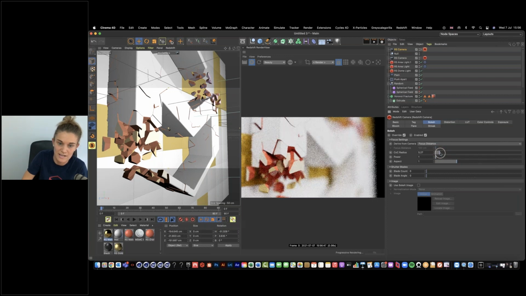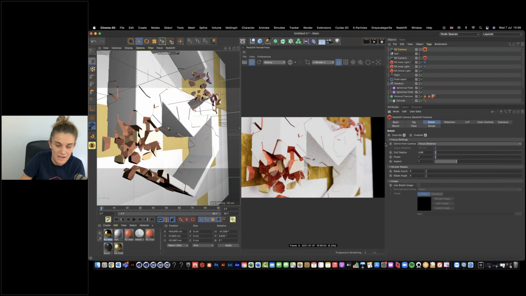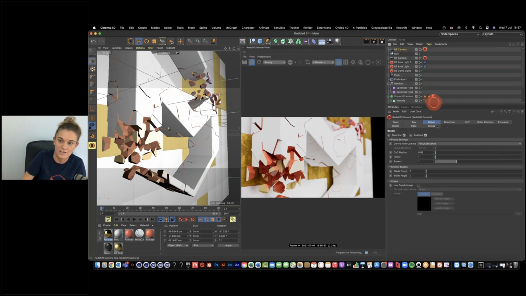So we can get some really dramatic depth of field, or we can go really nice and low in here. And it's going to show in our render view. And then we can continue to adjust our focus distance if we want to, or you can set a focus object just like you would in standard Cinema 4D. It's just the camera tag settings that I tend to adjust. That's my personal workflow for using depth of field in Redshift.